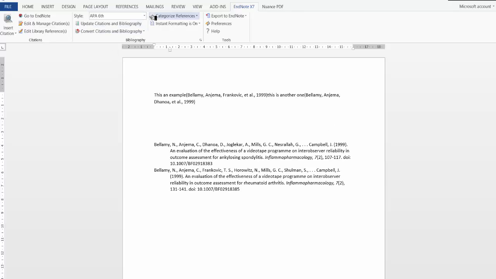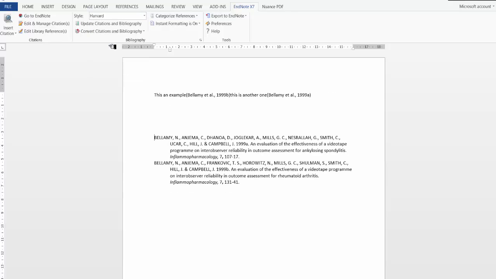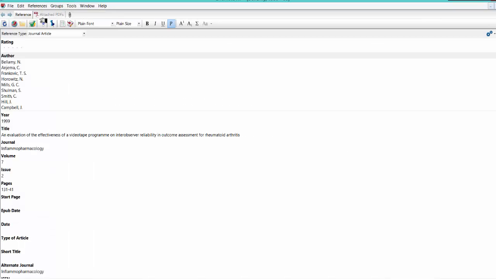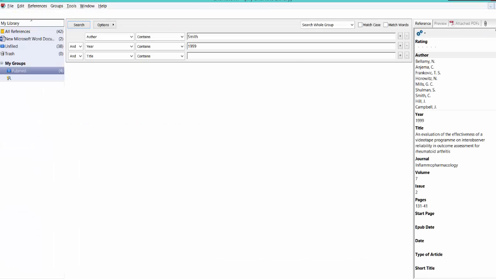Now actually say I don't want APA, which is Psychology 6th edition, I might want Harvard, and you can see it changes to the Harvard. But the problem with that might not be your Harvard style here. So I'm going to show you how to download different styles in a minute from the actual Endnote website, and also how to edit them to get them exactly how you want them. But let me go back to Endnote and close that window I just opened.